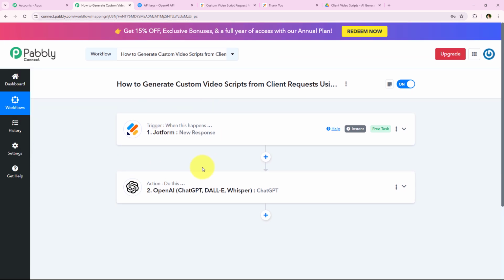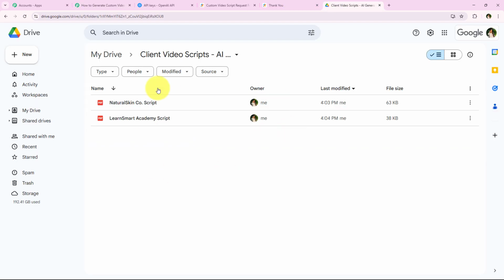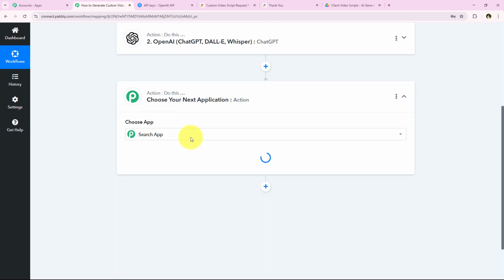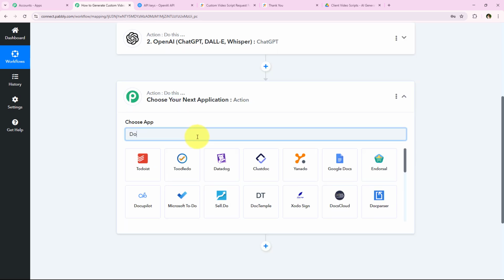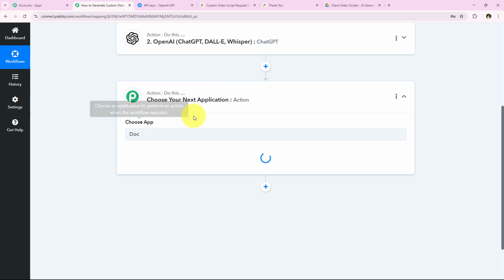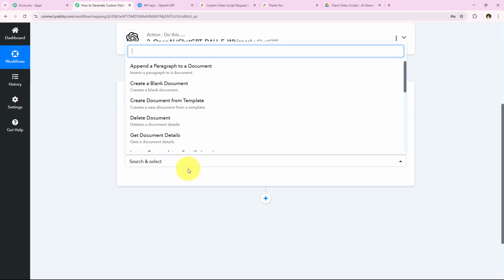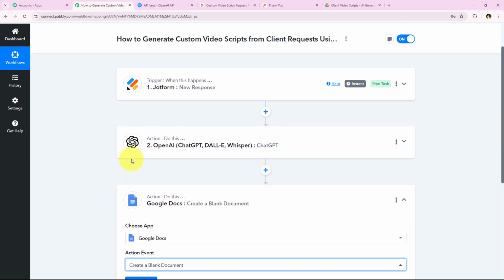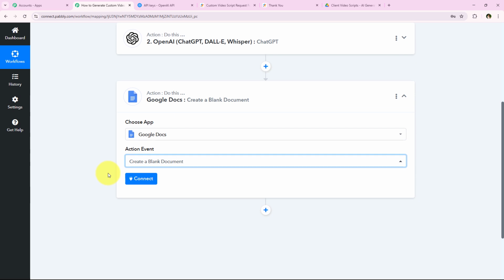Alright, so now what I want is, I'm just going to add this script into a Google document and add that document right over here in my Google Drive account. So for that, I'm just going to add another action step, and now for my action application, I'm just going to select Google Docs. So I'm just going to search for it and select it, and now for the action event, I'm just going to select create blank document, because first we're going to create a blank document and then we are going to add this message content into that blank document.